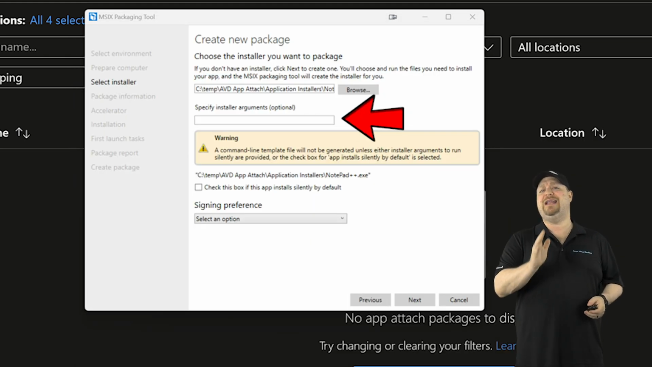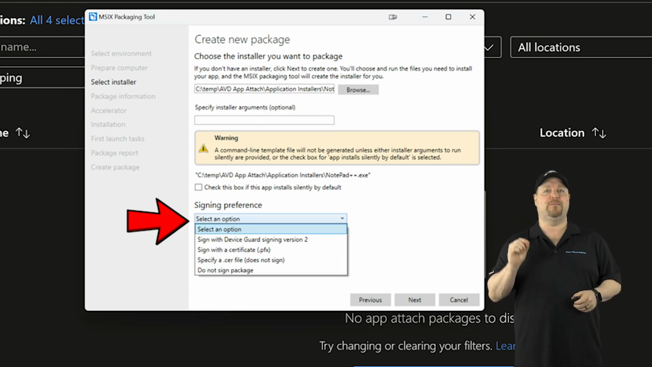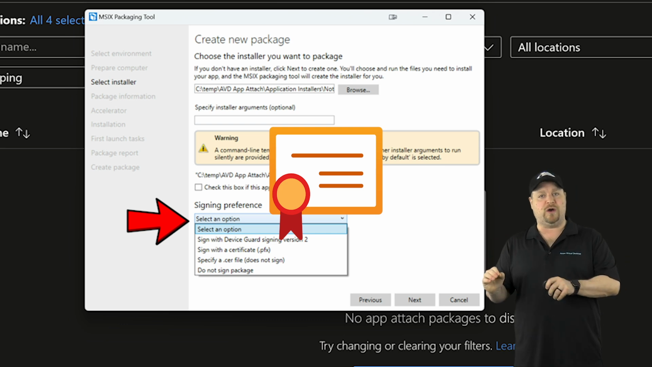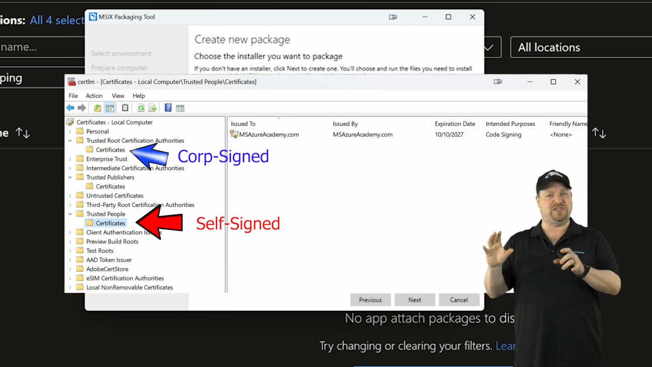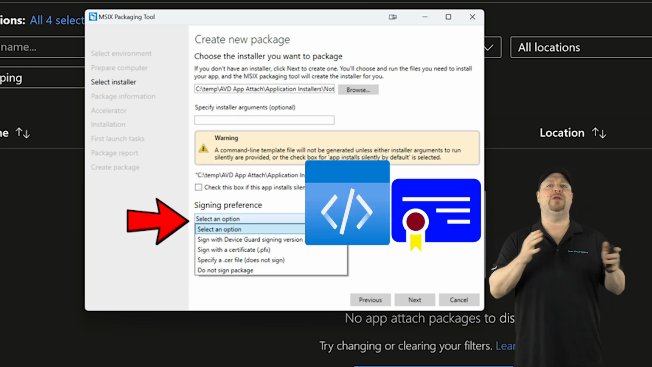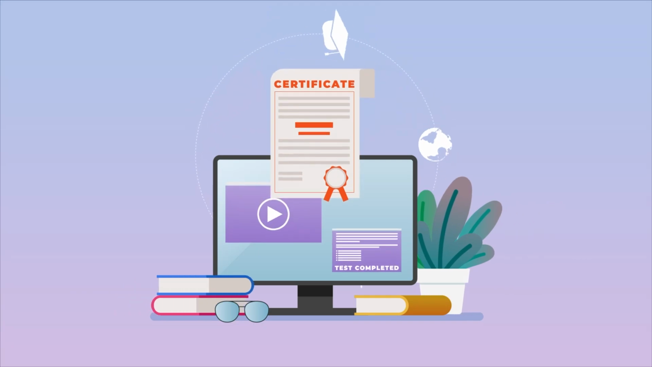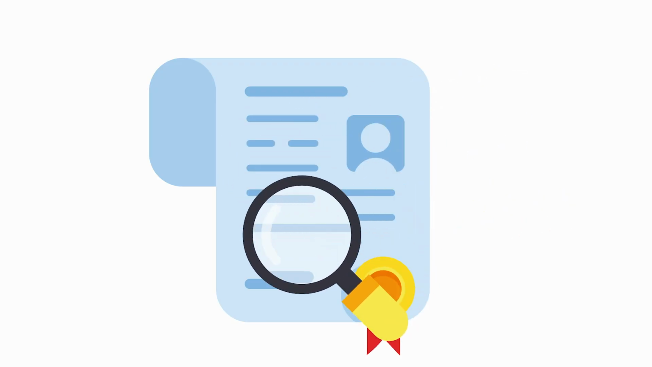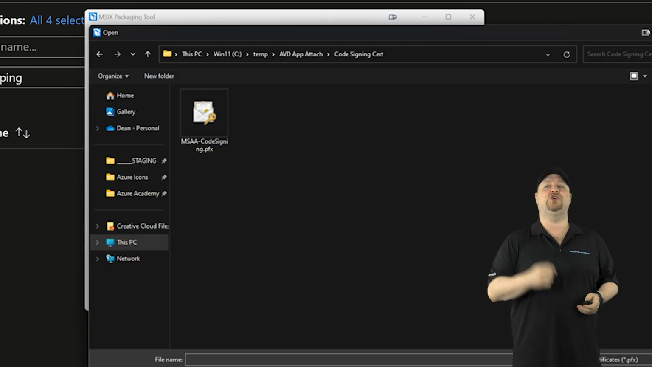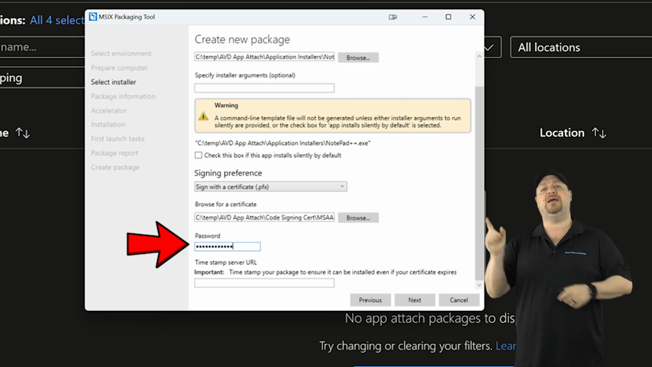And if the installer needs any arguments, you can put them in right here. Then you can click the drop-down for your signing preference. Now, all MSIX files need to be signed for App Attach to work, and then that cert needs to be in a specific store on the hosts so that they can decode the package. And the preferred cert for this kind of thing is usually a code signing certificate. And of course, the best way to get one is from either an online certificate authority or from your own internal CA, which I did and then converted it into a PFX file, which means you need a password to unlock it. Then click Next.